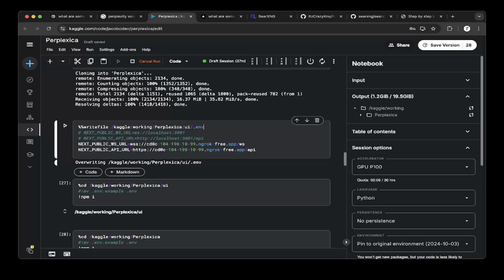So in Perplexica, there are two parts, right? It was built in Next.js, so there's a front end and there's a back end on Node.js. This is to set up the front end of Perplexica.